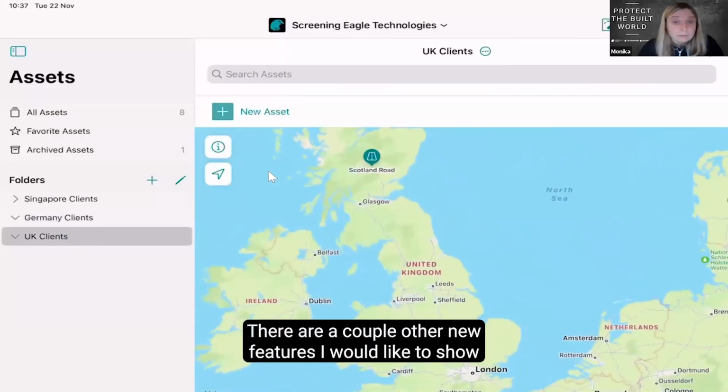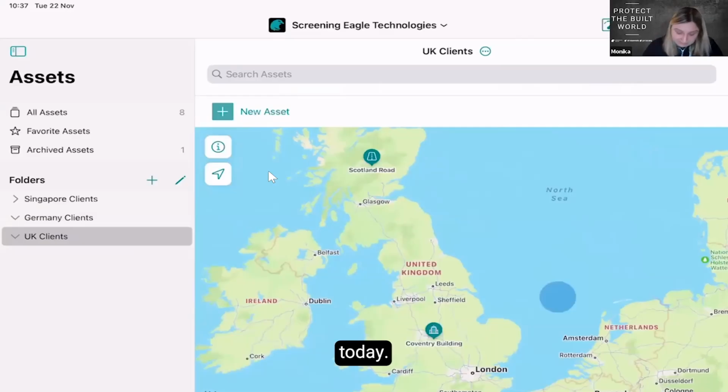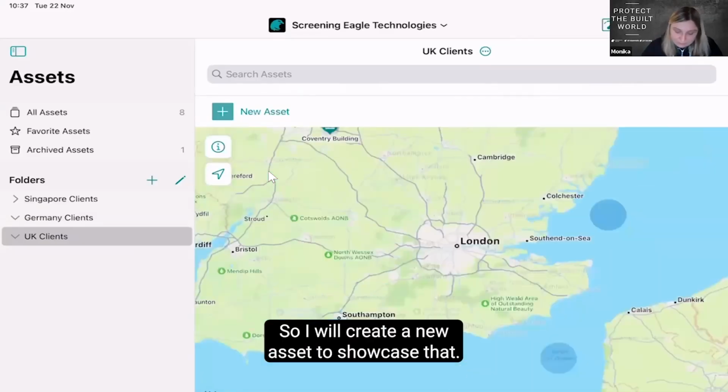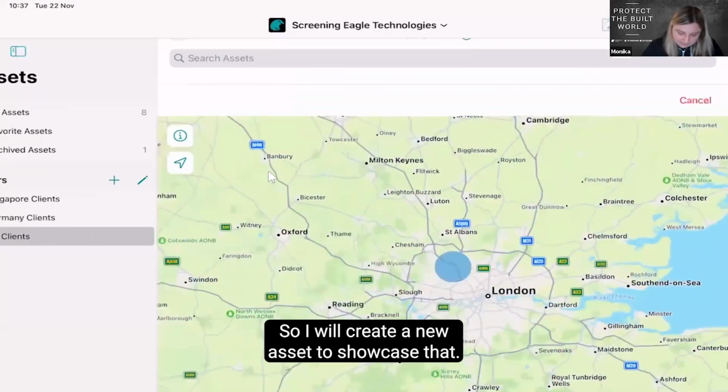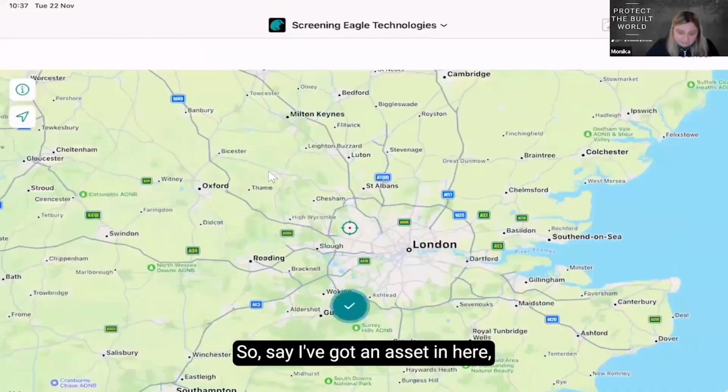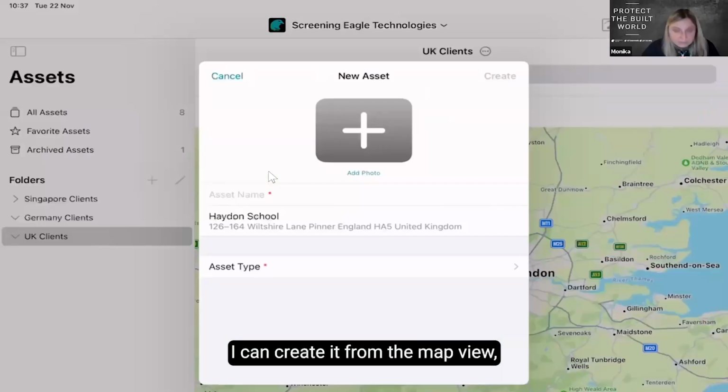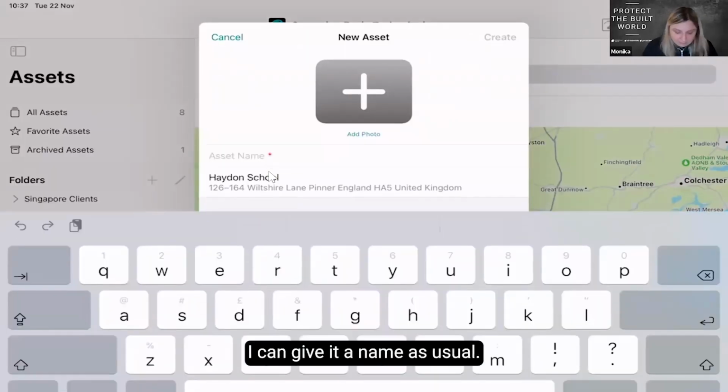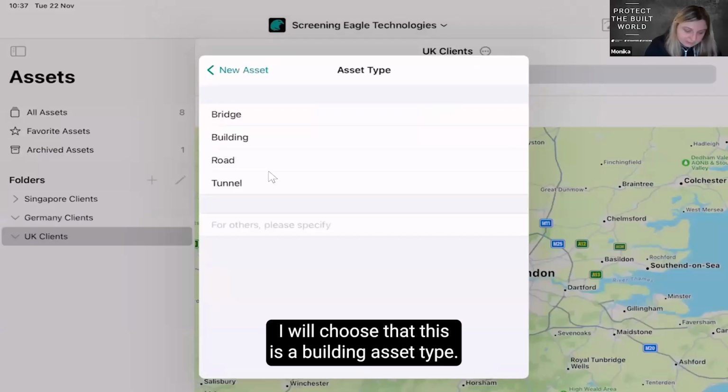There are a couple other new features I would like to show today. So I will create a new asset to showcase that. So say I've got an asset in here. I can create it from the map view. I can give it a name as usual. I will choose that this is a building asset type.